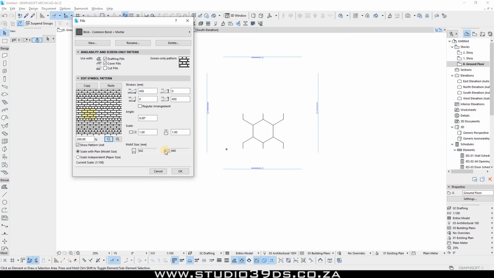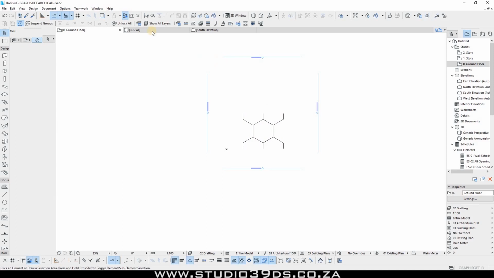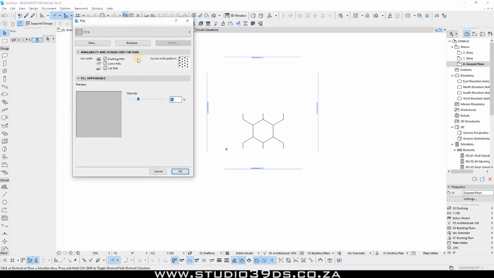Basically, let's say we wanted to create our own. So I have some hexagons here, so I can press Control C to copy this hexagon. Same thing that we did with the lines. So I'm gonna go into fills right here.